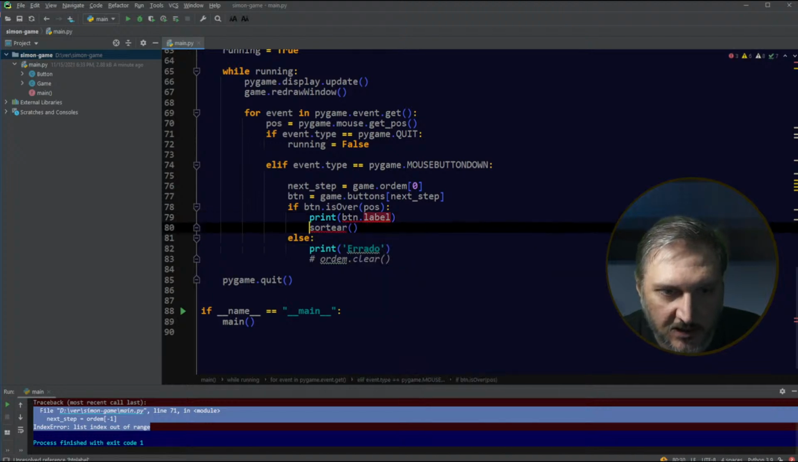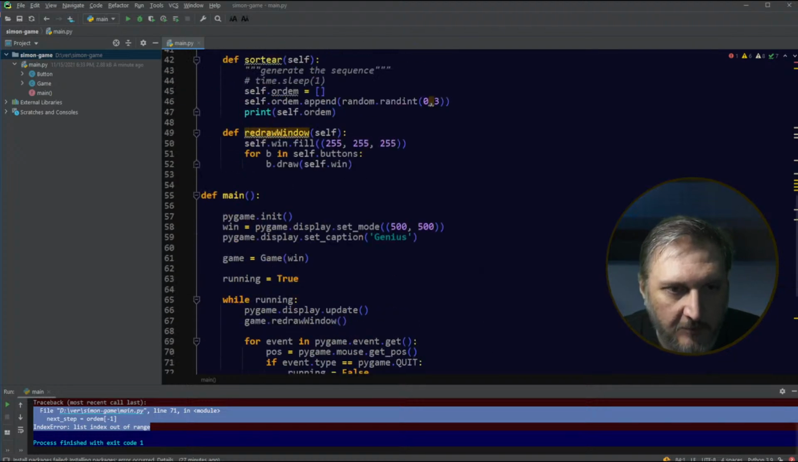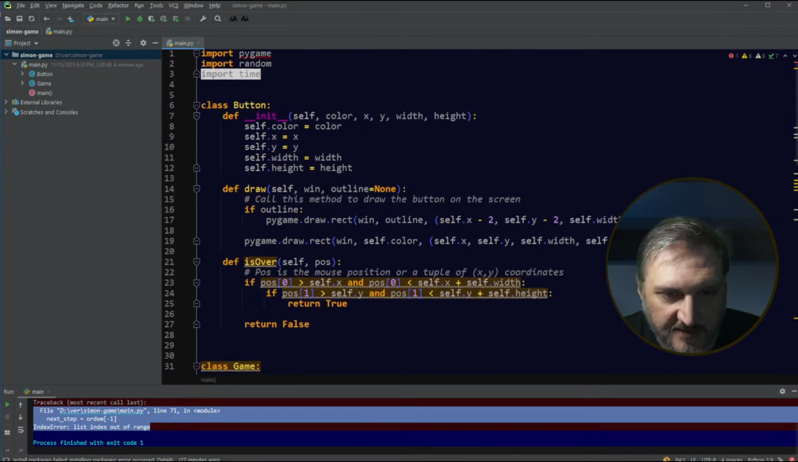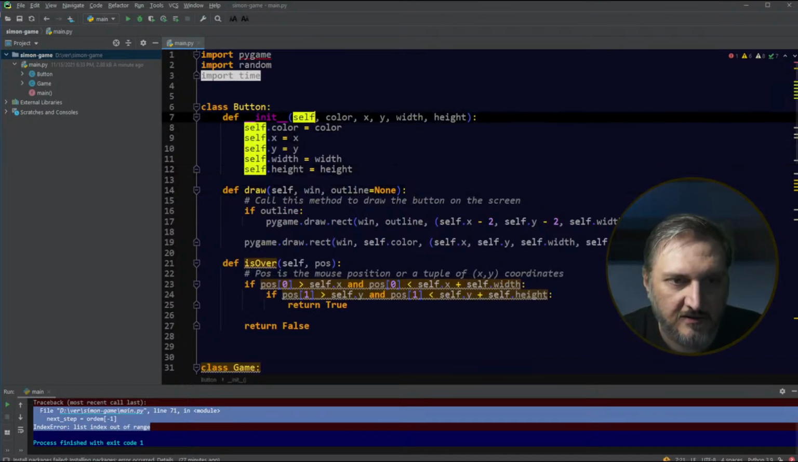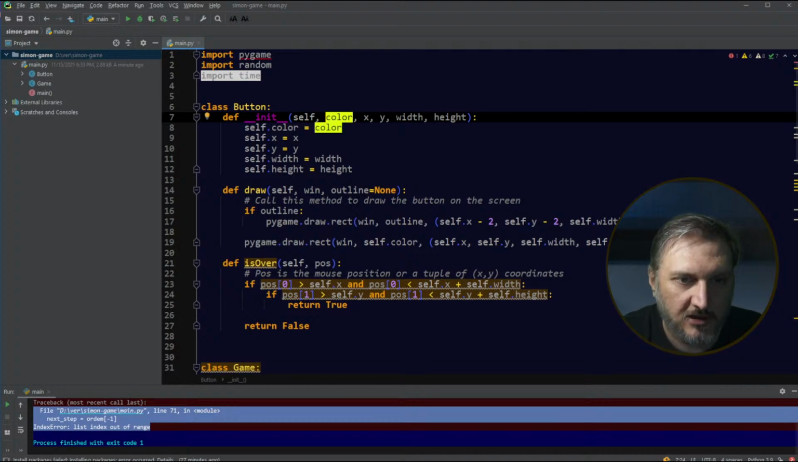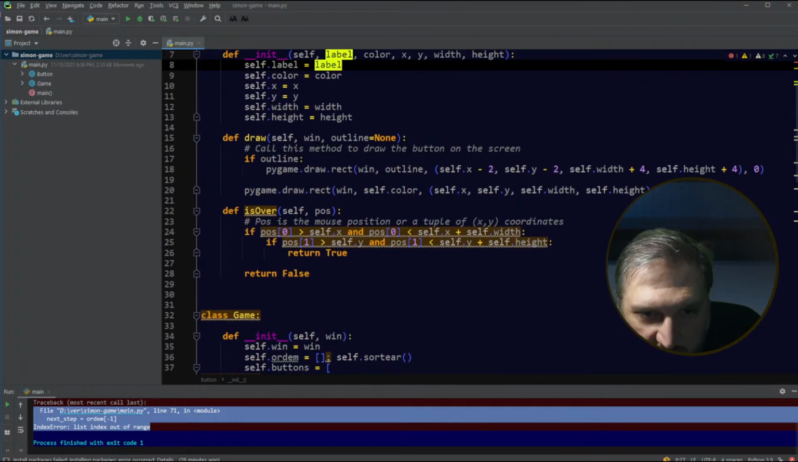Button.label, and then game, this again. All right, and so now buttons don't have labels, but that's what I'm passing in here. So that's what I want to say is self init is going to have a label in it. Label, so self label is equal to label. All right, why is this complaining?